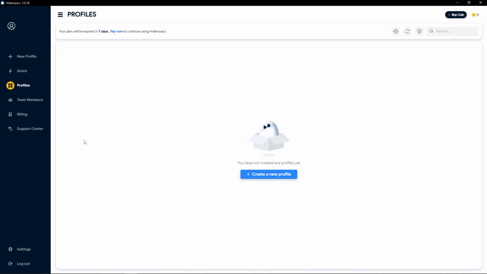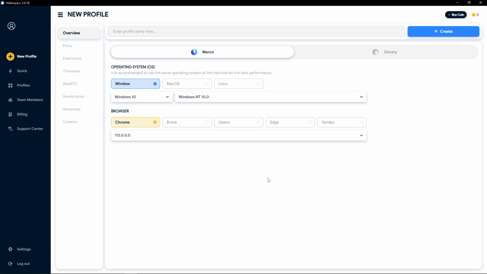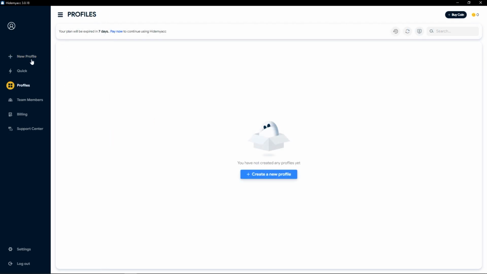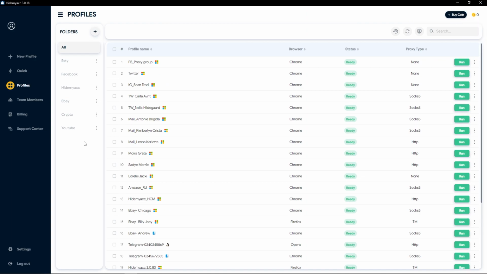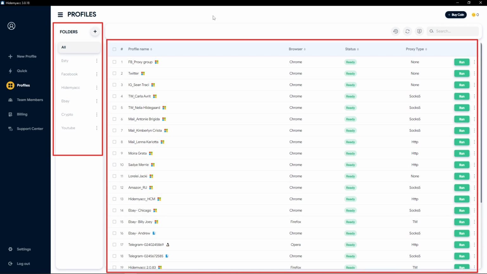If your account is new, this screen will appear blank, and you'll need to create a new profile to use it. You can click here to create a new profile, or click here. For more details on how to create a new profile, refer to the New Profiles video linked in the description. The profile screen is divided into two main parts: the Folders section and the Profiles section.